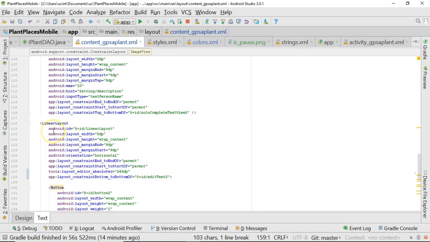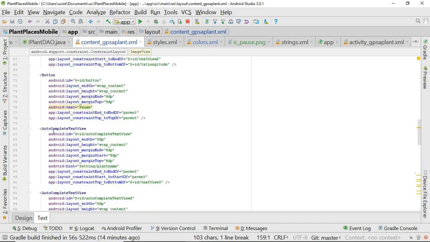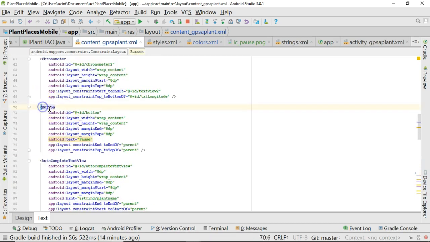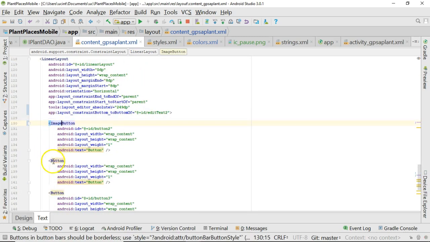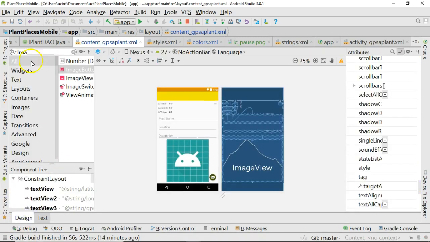Instead of that, let's go back to the XML, and you only need to do this if you're converting buttons to image buttons. Just add the word image. There we go. And now your button is a more specific type. Now your button is an image button. So you can do it through the WYSIWYG, or you can do it through the XML, whichever you prefer.